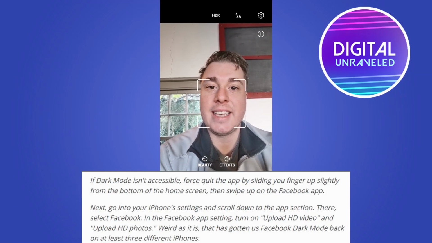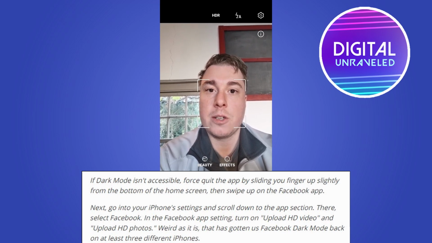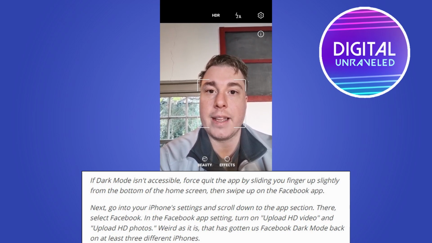So on May 26th, 2021, Facebook had a problem where dark mode disappeared from both Android and iOS apps. Now the question you might be asking is, did they get rid of dark mode altogether? And the answer is no, they didn't. It's just a bug in the system.